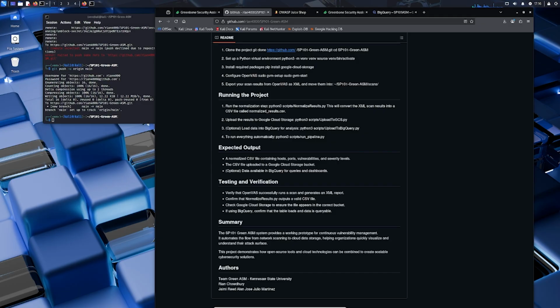This project is called SP-101 Green Attack Surface Management. It stands for Automated Attack Surface Management, and this project is designed to automate the process of discovering and managing vulnerabilities across a network, something that's normally done manually by cybersecurity teams. I'm going to walk you through some of the setup, some of the Python scripts that we built out, the Google Cloud integration, and how everything runs together in a single pipeline.